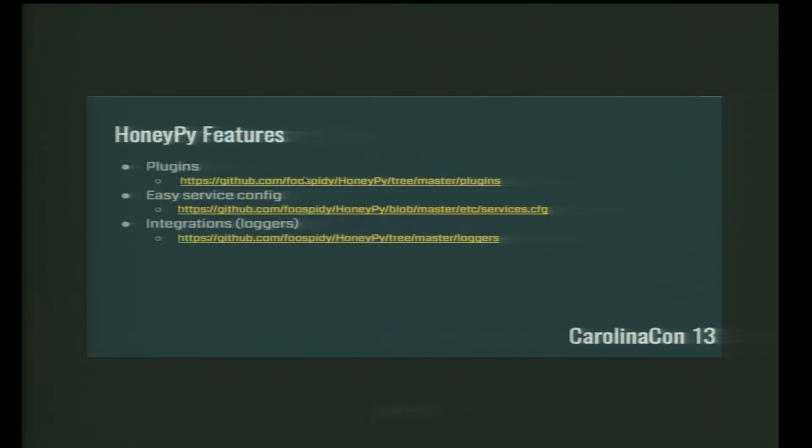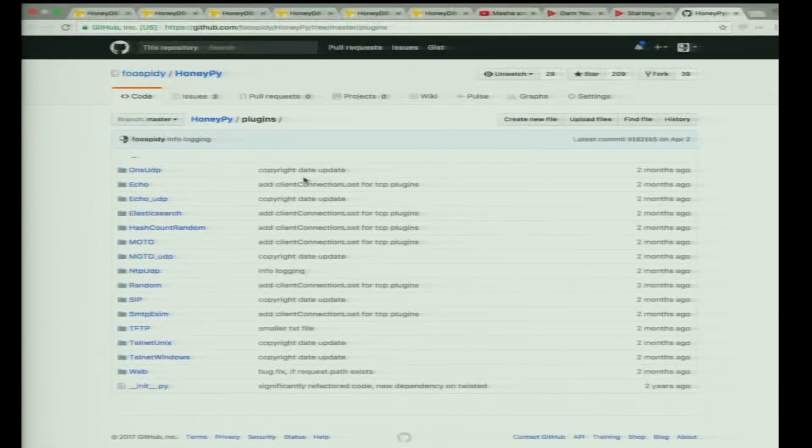All right, I want to walk through some of the structure here, just to give you a picture of how relatively easy it can be to set up. In this folder here, this is the plugin folder. Out of the box, you get these various services, like DNS, Echo, Elasticsearch, NTP, SMTP, HTTP, TFTP, and also Telnet for Unix. So you can easily set up a honeypot on the internet, run any of these services, and start collecting what happens.